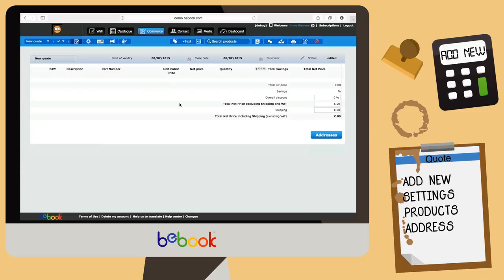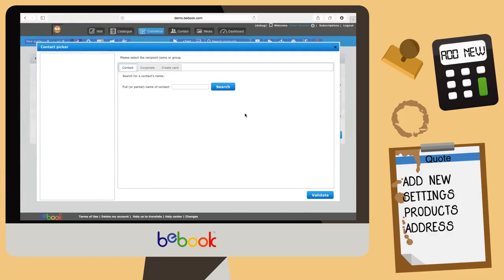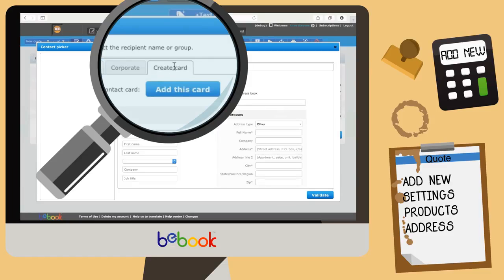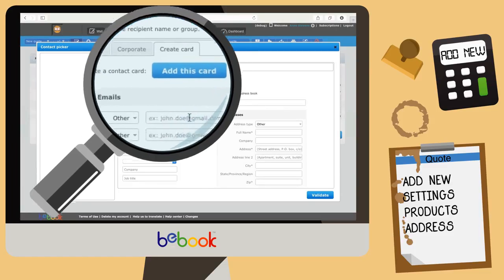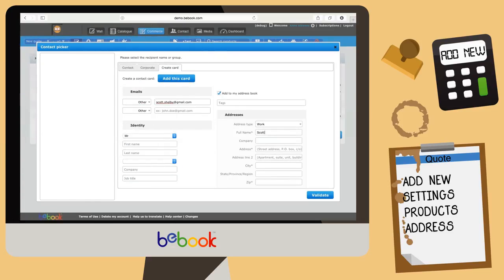In this tutorial, you're going to learn how to create a quote for a customer who doesn't have a bebook account yet. In your newly created quote, choose your customer by clicking on the pencil to the right of Customer in the dark gray bar. If you can't find your customer in the bebook contact base, click on the Create a Card tab. Enter all of the customer information available to create this card that will automatically be added to your bebook address book.